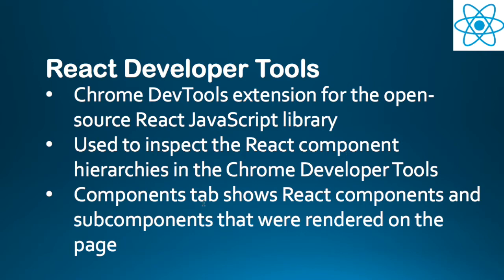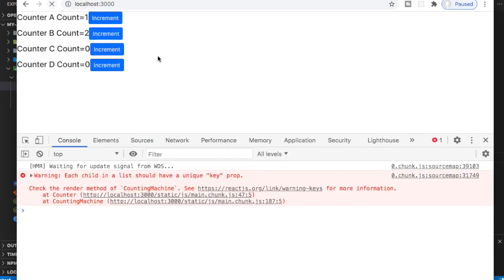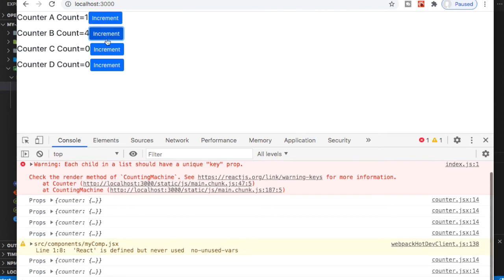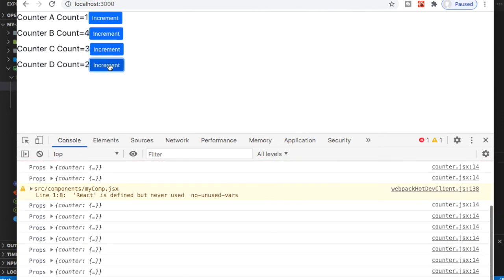So the components tab in the React developer tools would show the React components and sub-components that were rendered on the page. So this makes it easier for us to understand the React page and also debug it. So here we were seeing our components and we incremented them and everything. Now I have installed React developer tools and I can go here and go to components.